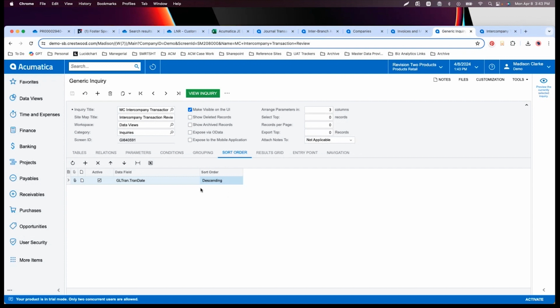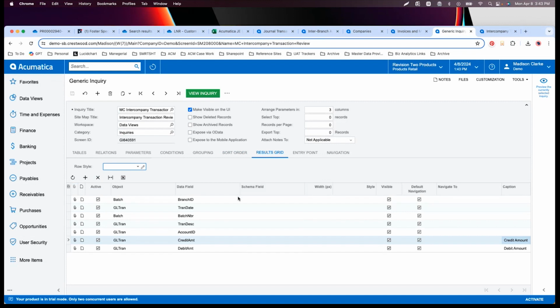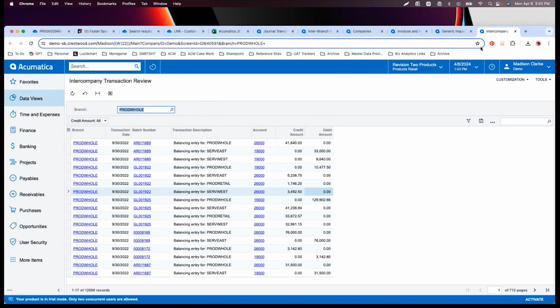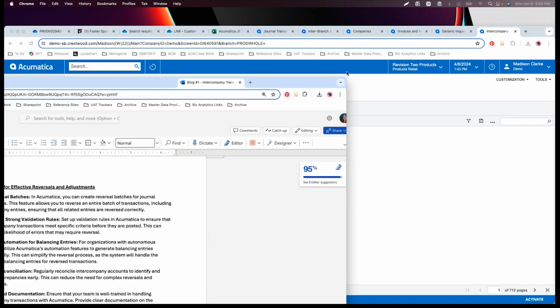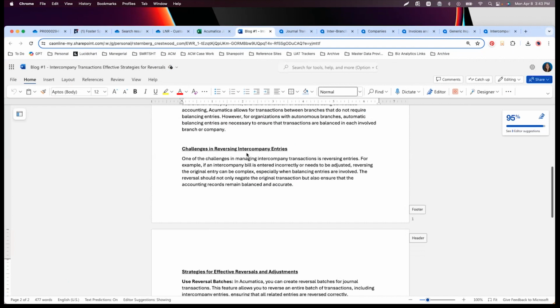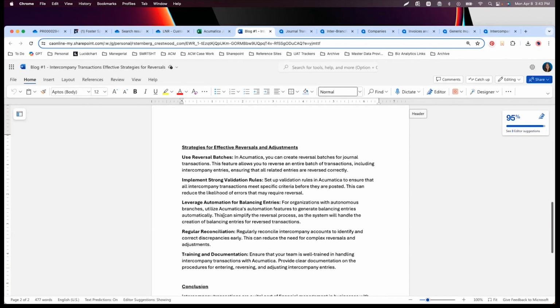I've chosen to do descending on transaction date because I want to see the most recent transactions toward the top of my generic inquiry. And then for my results grid, I've got branch, transaction date, batch number, transaction description, account, and then under the caption here, I've made credit amount and debit amount a little prettier. You can basically see how you can build this out to get more data here and use this as a good resource on your team to be checking transactions as they come through.